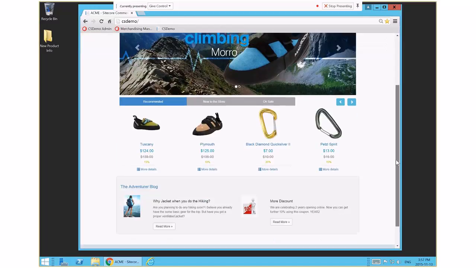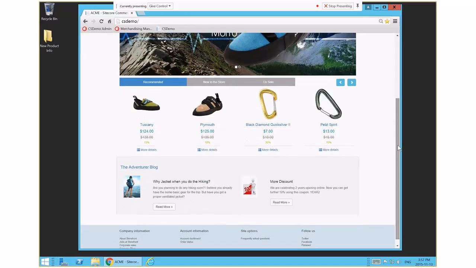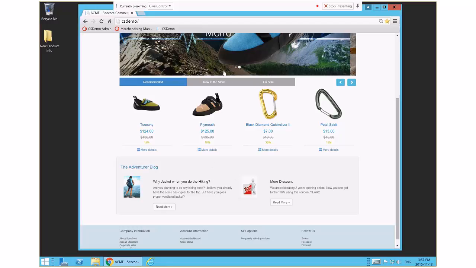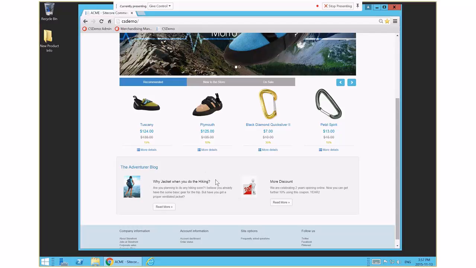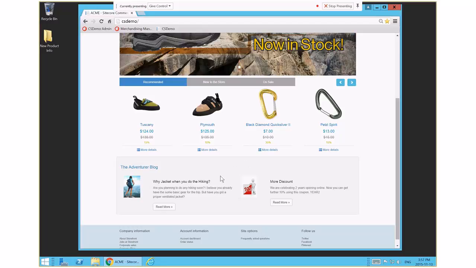He comes back to the landing page, and what he finds is the blog posts have changed, because Robert has just looked at the backpack and put something in the cart. You can see the website is actually trying to upsell Robert a little bit of something else. So why a jacket when you go hiking? That's interesting. He hasn't really thought of getting a new jacket.